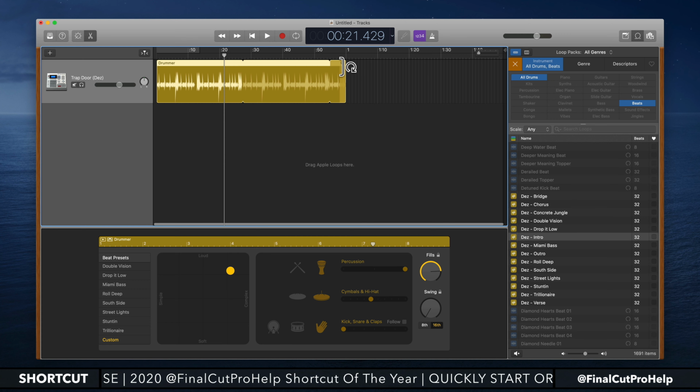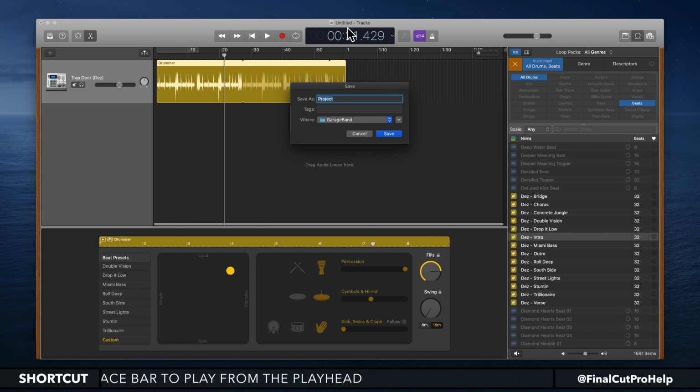Unlike Final Cut Pro, which has autosave, GarageBand is not saving this stuff automatically. You'll notice at the top center here, it's set as untitled. Make sure to use Command S. Command S saves your project. You want to do this regularly.